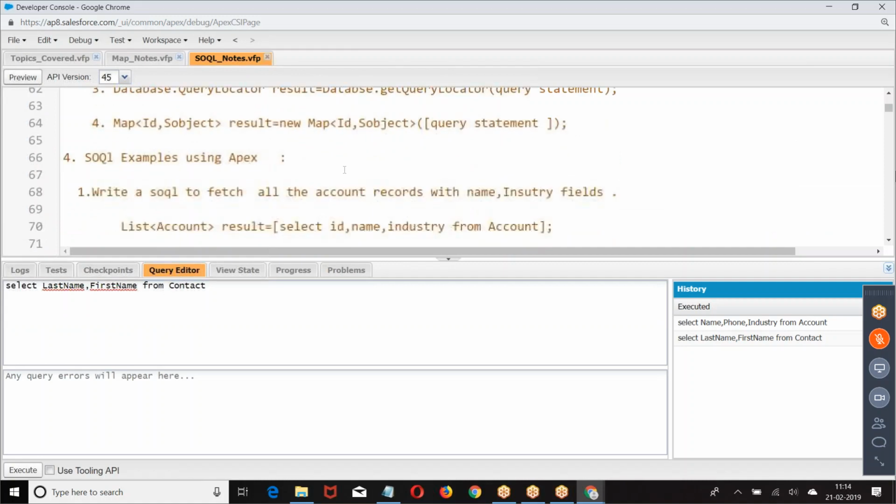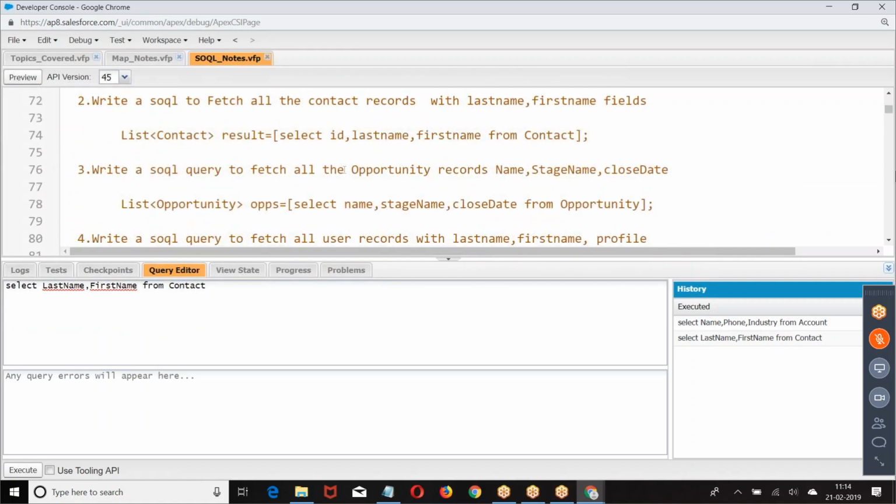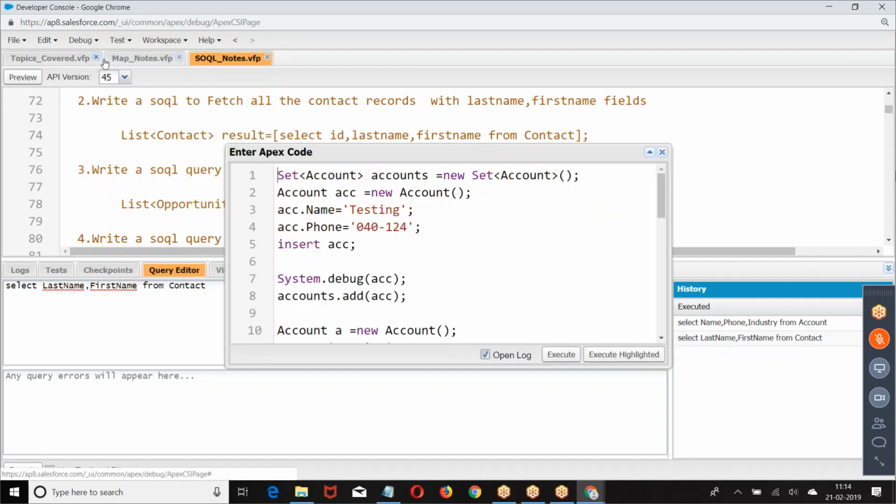After writing this query, how do you execute it? You wrote a query, very good. How do you execute it in programming? In programming, if you want to execute it, we are going to write it in this format. Look at the format.